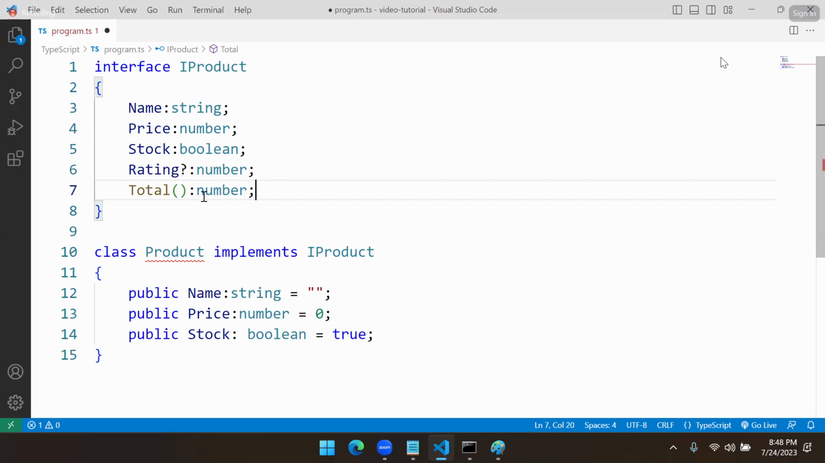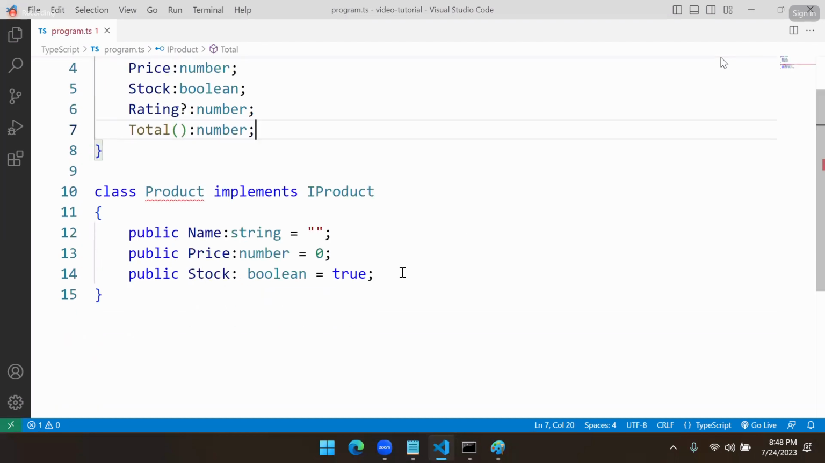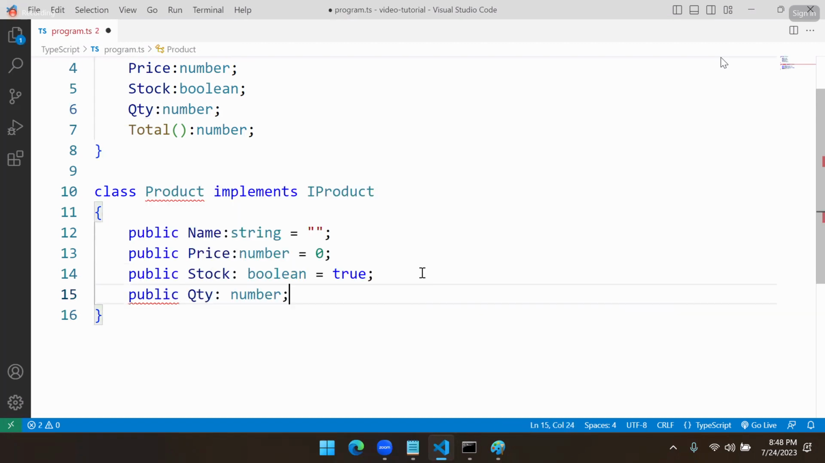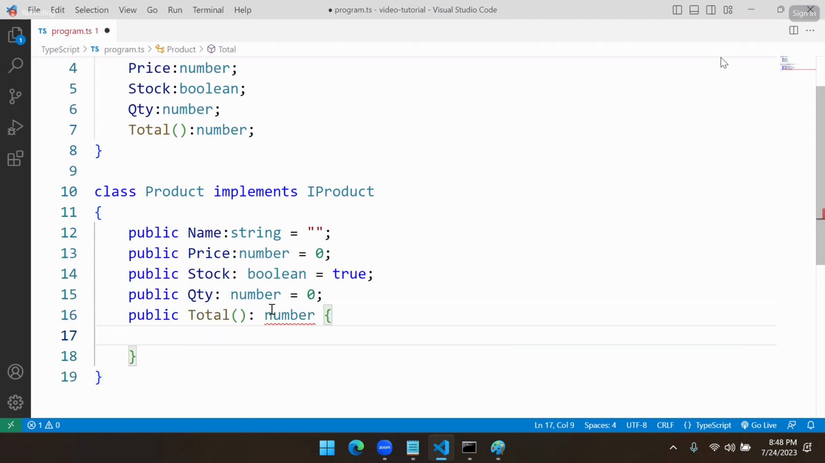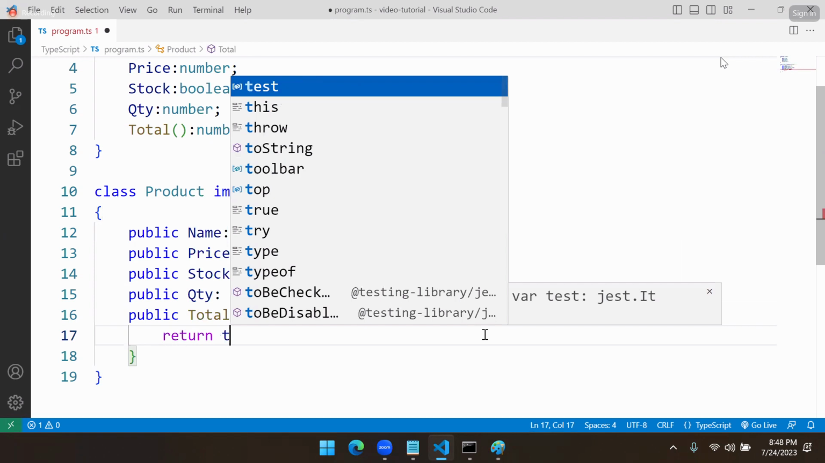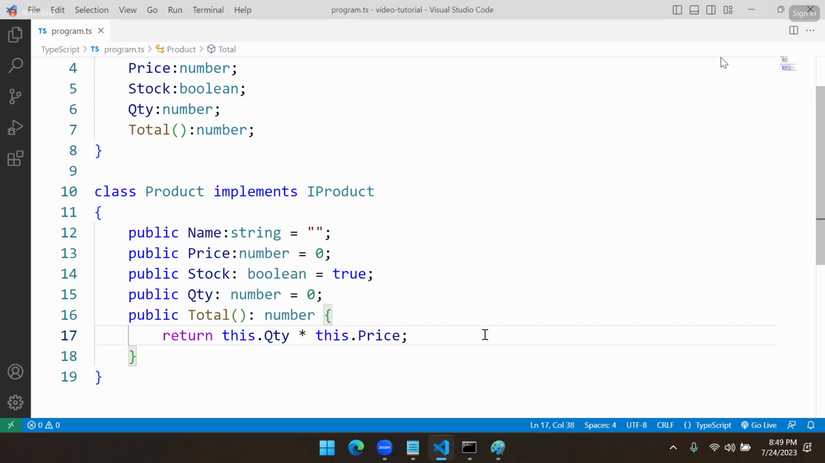That means now, as per the rules, there must be a total method. And I will do one thing. Instead of rating, here I will give quantity. Quantity as a number. Now, according to that, you need another quantity. It is a number type and zero. And according to the rule, you should have a total method, and it should return a number. This dot quantity into this dot price. You can define rules for properties and you can define rules for methods.